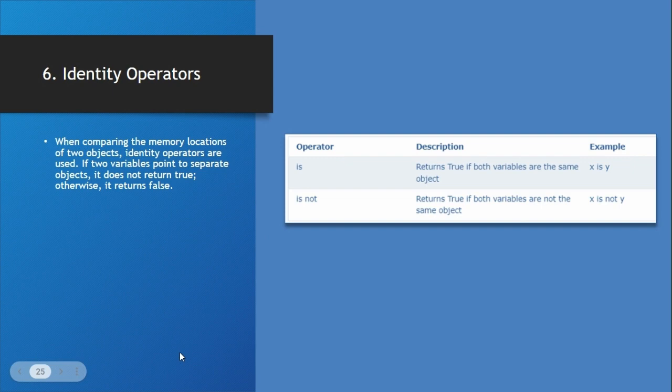Identity operators. When comparing the memory locations of two objects, identity operators are used. In the identity operator, we have two operators, is and is not. The is operator returns true if both variables are the same object, and is not returns true if both variables are not the same object. To understand it better, let's move to our Google Colab.